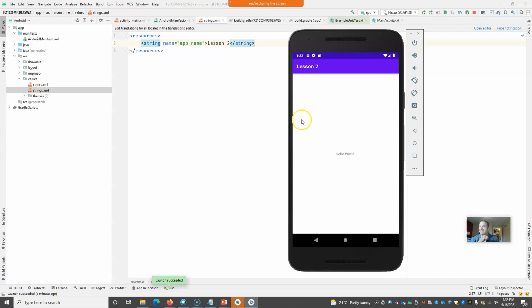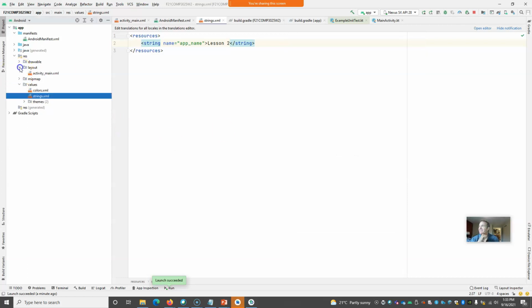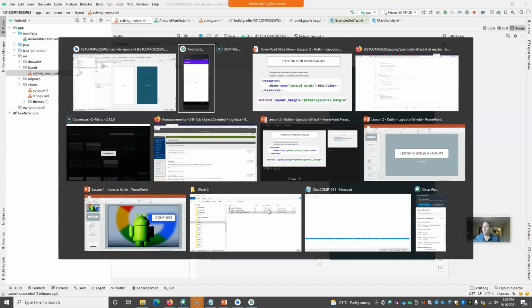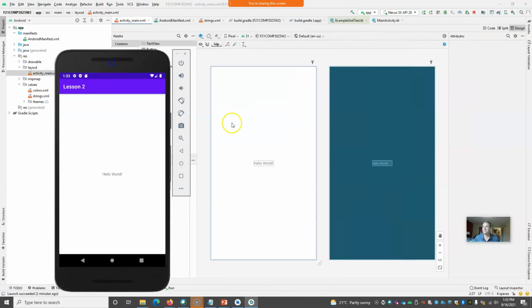So she correctly identified that it was in the layout, the resources layout area. And if we click on activity main, this is our layout file. And you may say to yourself, well, hold on, these don't match because this doesn't have this on it. What's going on? And it's true.